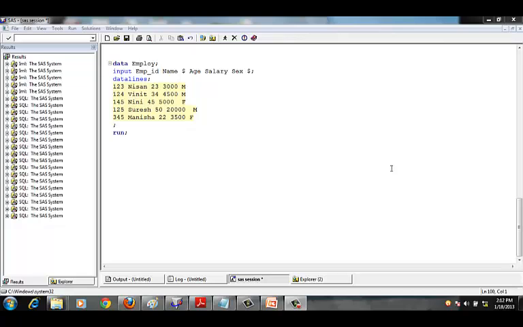Hi, in this session we will be learning to use SQL in SAS. As you can see on my screen, the SAS window. Let me introduce you to the different windows of SAS.